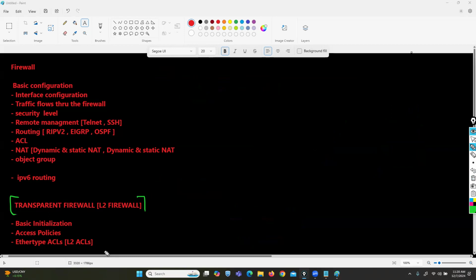So first we can discuss the basic initial options: how to configure policy, because it's a firewall device. To allow your traffic from one interface to another interface, how to configure an access policy. And in layer 2 firewall, we can discuss a new concept called EtherType ACL. You can configure EtherType ACL when your device mode is transparent. When your firewall is in transparent or layer 2 mode, you can configure EtherType ACL.